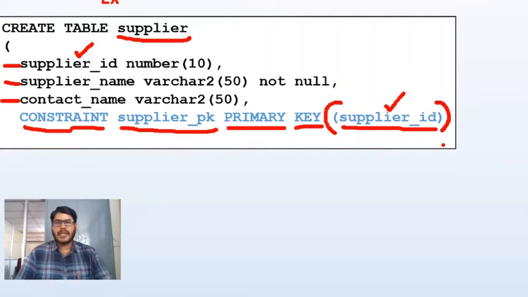I cannot define supplier name as a primary key because multiple suppliers may have the same names. And even for contact name, I cannot define a primary key because contact names may also be similar. But the supplier ID must be a unique one, and it must not accept null values. For that purpose, I'm going to implement a primary key constraint for supplier ID. So this is how we define a table level constraint.